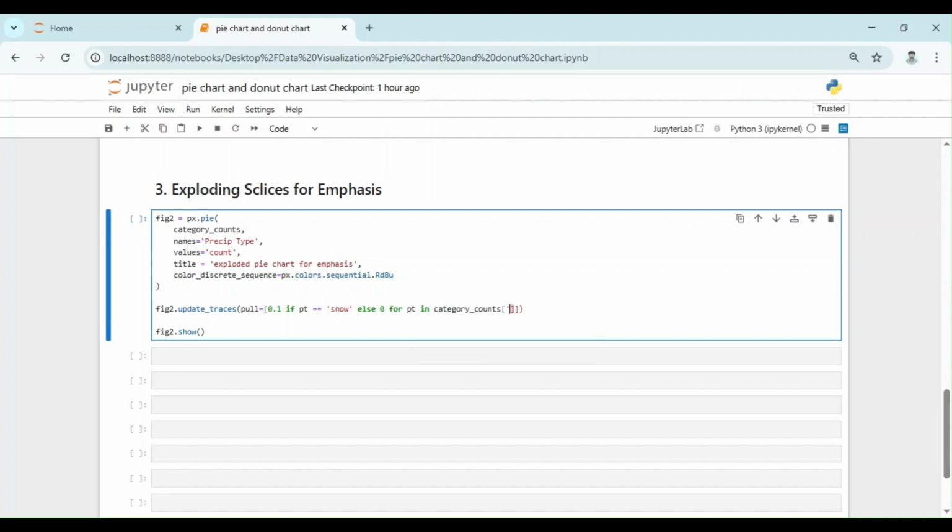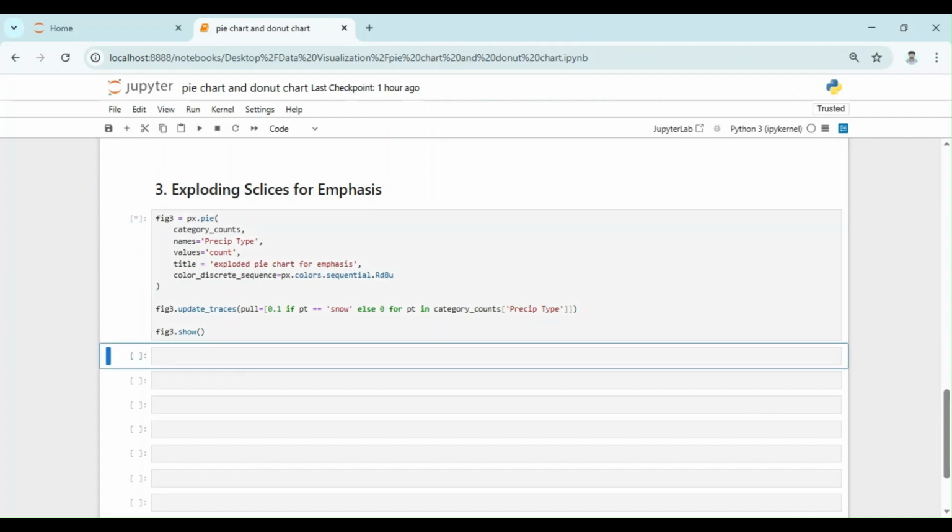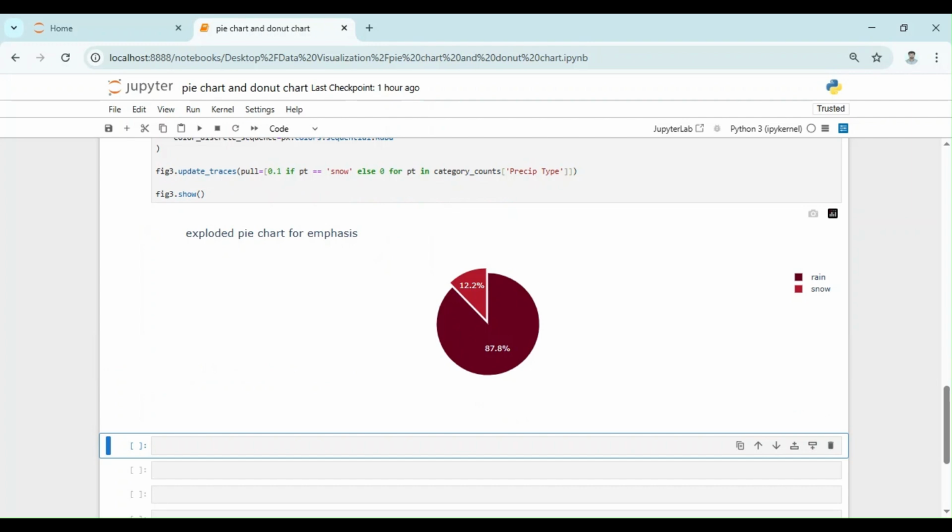So this technique is particularly helpful when you want to draw the viewer's attention to one specific category in the dataset. It could be something that's more important in your analysis or something that you want to highlight during a presentation or in a report. Visually, it acts as a spotlight effect, guiding the audience's focus without adding any additional labels or clutter to the chart. Now after running this, we get a visually separated snow slice that instantly draws the viewer's eyes.